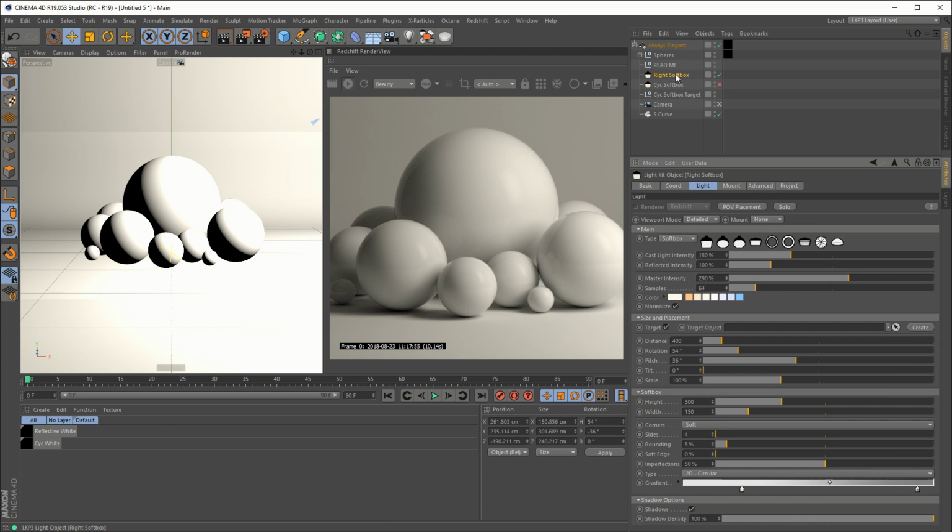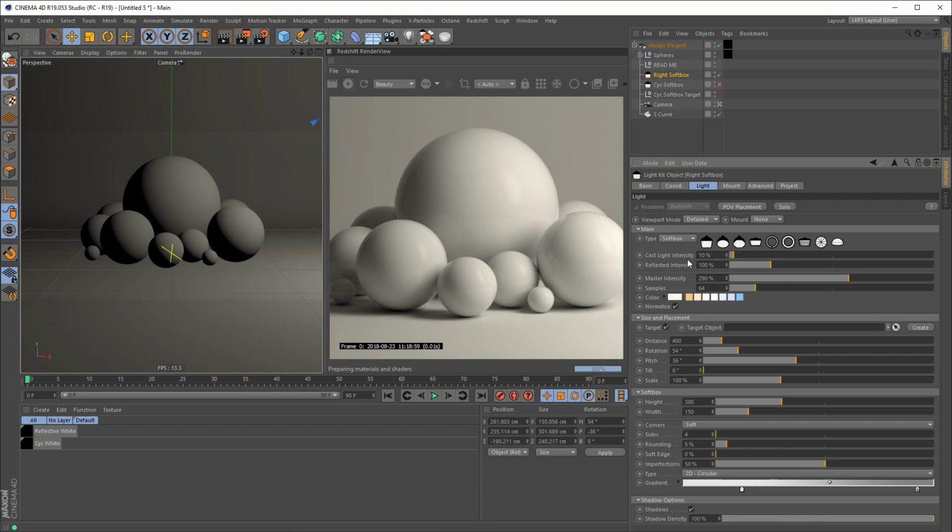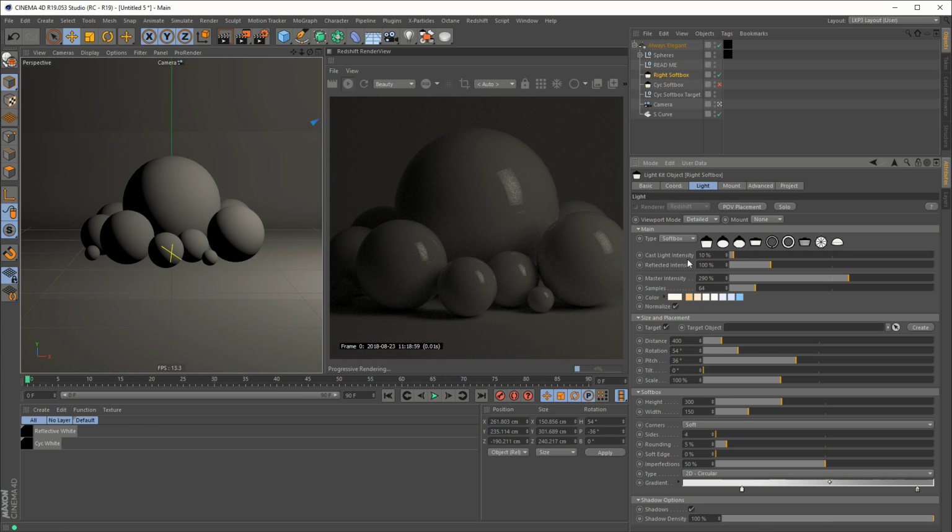So if I just grab this right softbox here, I'm going to go to the main tab. You can see we have cast light intensity and reflected light intensity. Then we have a master intensity. So what this is, it's the ability to change these two contributions separately. So if I go to cast light intensity and I bring it way down, you can see it's not going to affect my reflection intensity. My reflection intensity stays the same.